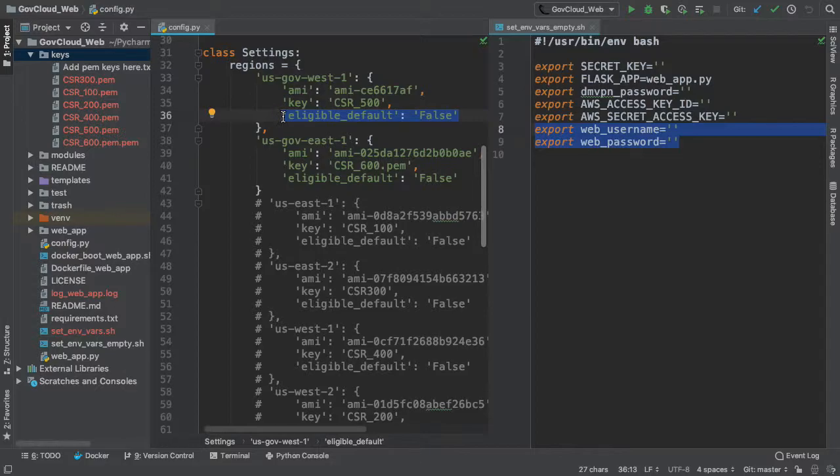But in this case, these AMIs are not hourly. They are bring your own license. So by default, I want them to come up and not be eligible. And that gives me an opportunity to configure my smart licensing or whatever licensing I need, and then I'll mark it eligible once it's ready to pass traffic.